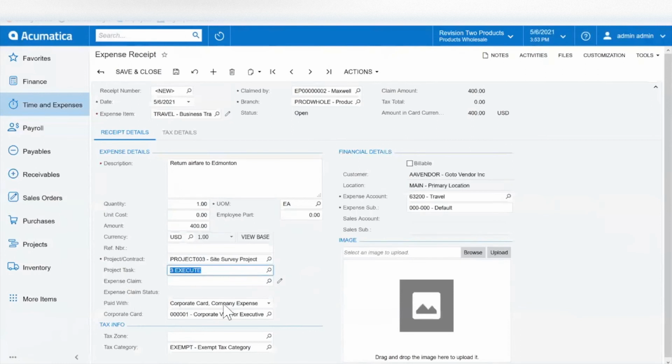When it comes to paid with, there are three options. Personal account means when the system debits the expense account, a liability goes to the accounts payable and a bill is created to reimburse the employee. The next option for corporate card company expense means the liability goes to the corporate credit card account instead of AP.